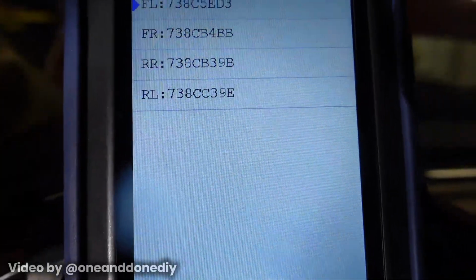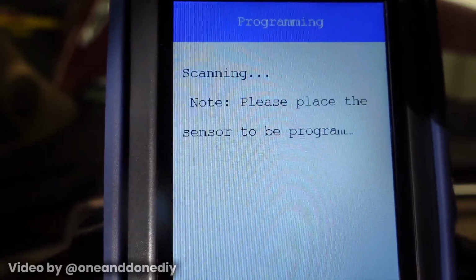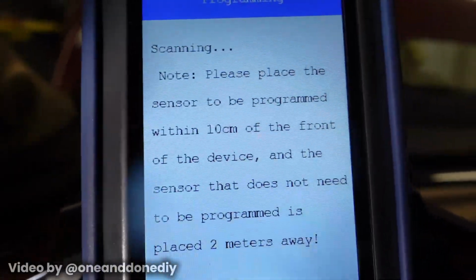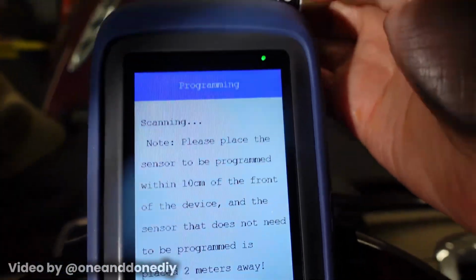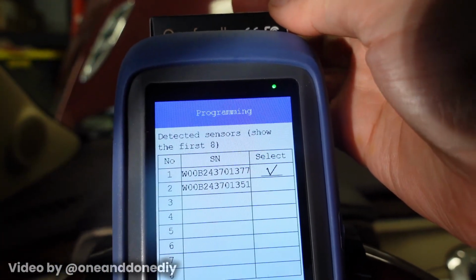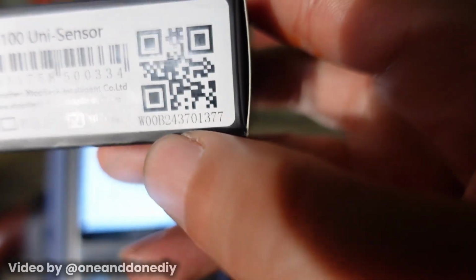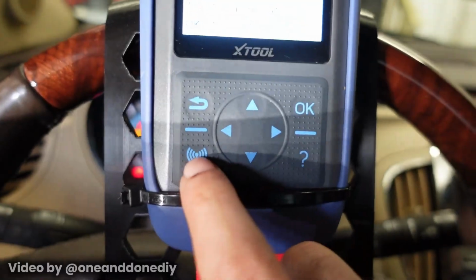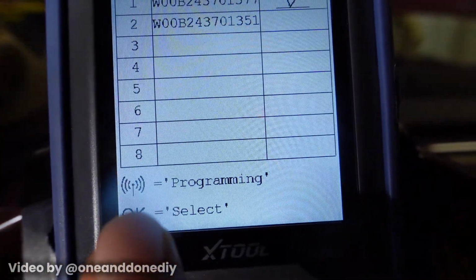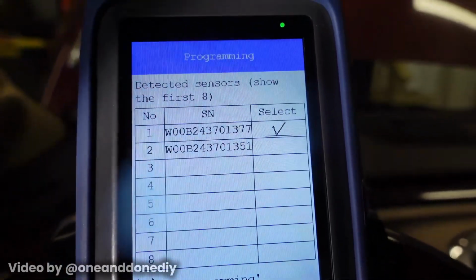So let's just do front left here. Hit OK. Please place the sensor by the unit that needs to be programmed. Okay, so we put this sensor here. There it is, just like that. And so now, because we got multiple ones on the screen, let me verify which number I have here. I have the one that ends in 377. So that's the one. And then we hit the little button right here to program it, because it says it right here. Hit the little radio signal button for programming. And we're going to go ahead and hit that.